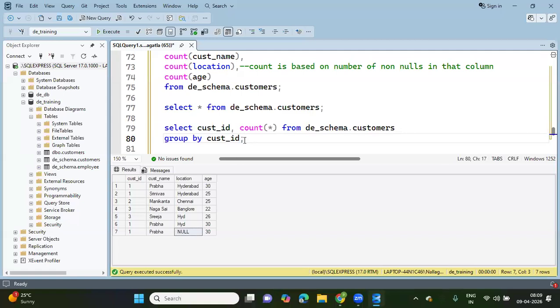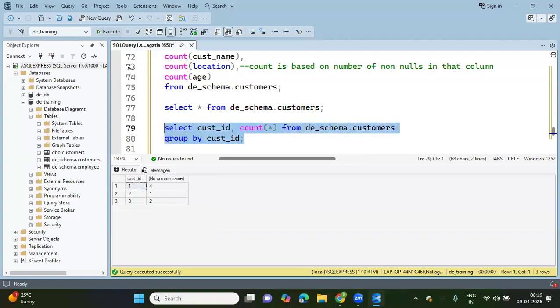Let's run it. Okay, now let's see. Customer ID 1 is repeating 4 times, 2 is repeating once, and 3 is repeating 2 times.